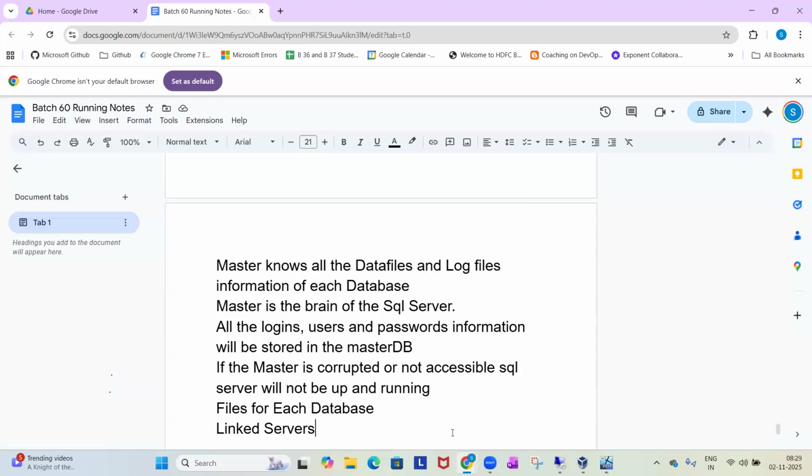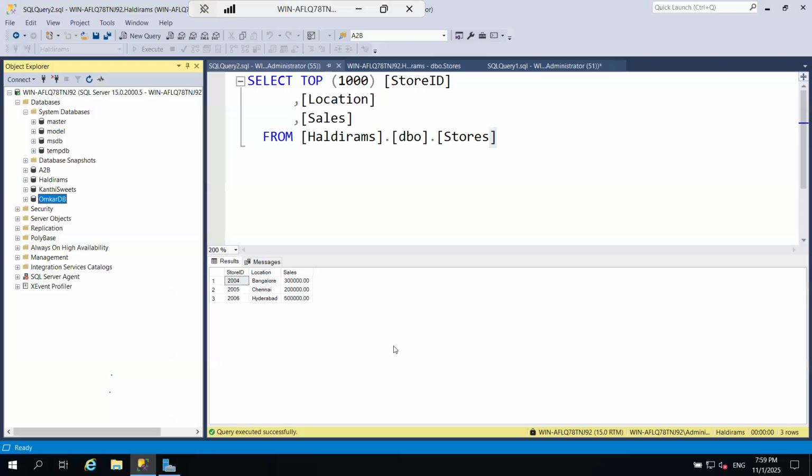So now let me clarify one thing. We are starting the SQL Server, right? Once SQL Server is online, only then will master and other databases come online, right? But how does SQL Server know where master is? Master is also a database. How does it know where the master database data file and log file are? Any idea? Are you getting my question, guys?